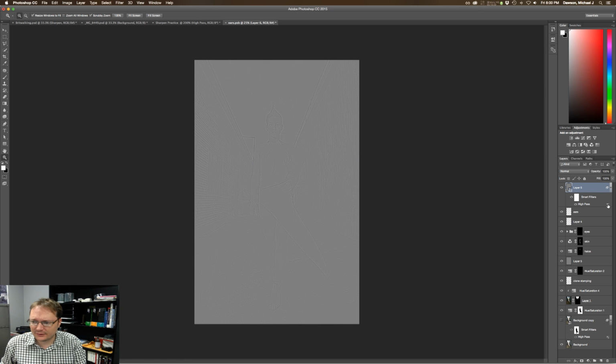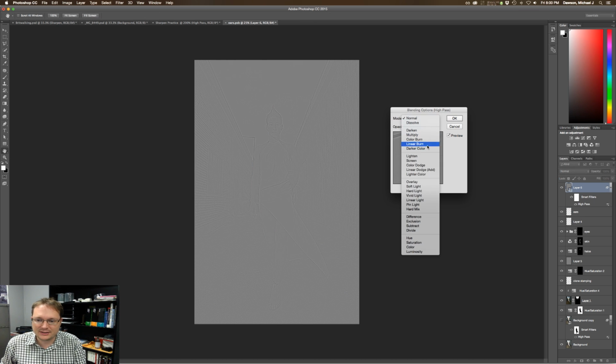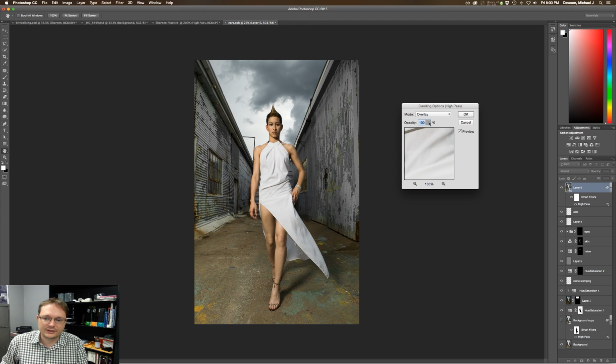So what you need to do is click this little icon right here. It looks very, very tiny. If you double click that icon, you can actually set the blending options for the smart filter itself. So if I select something like overlay, I can also adjust the opacity of just the filter itself. This is very, very handy.